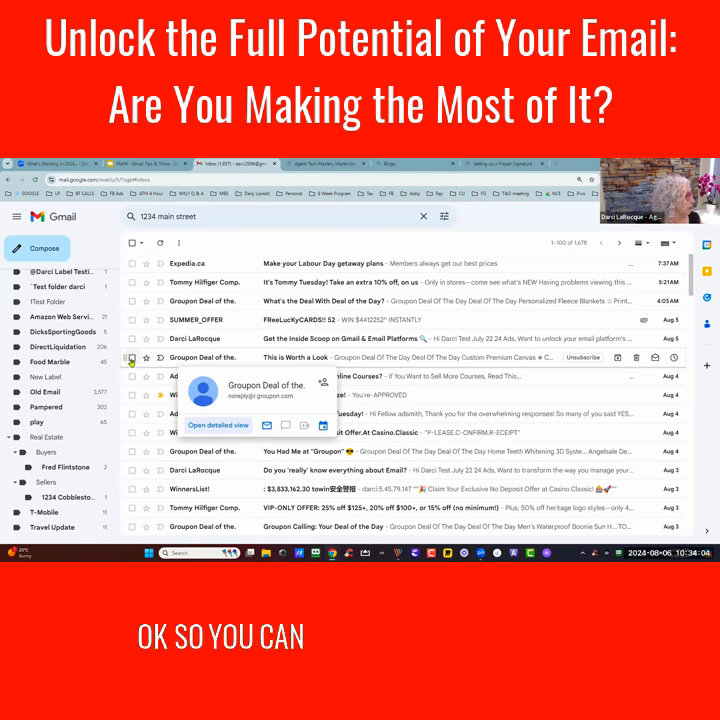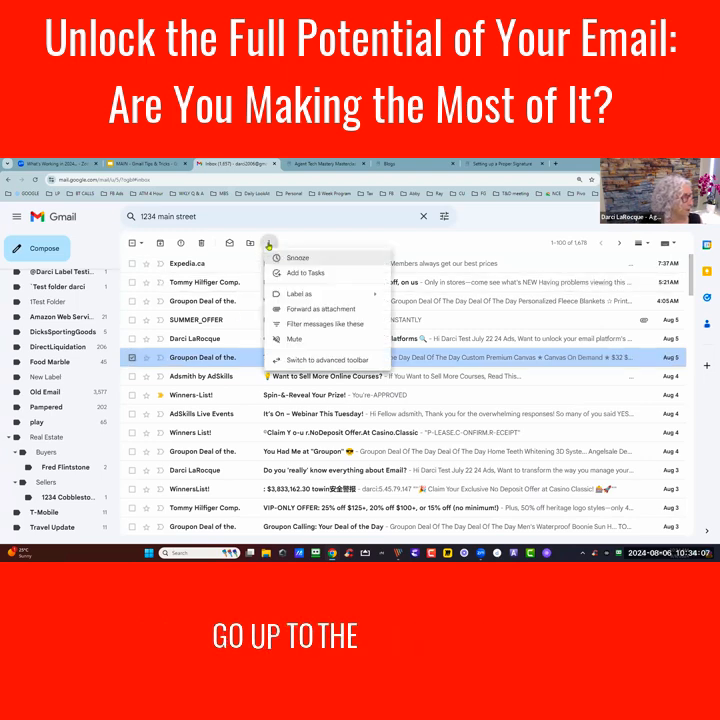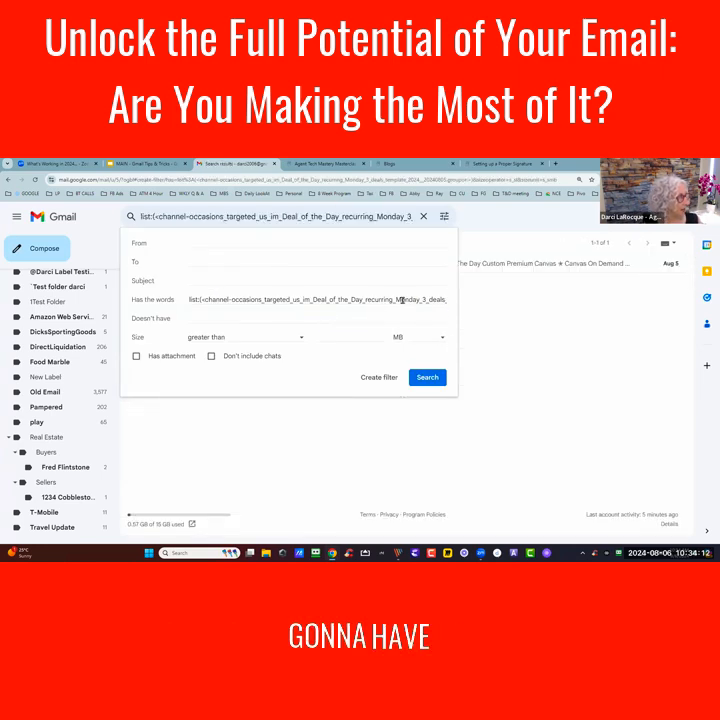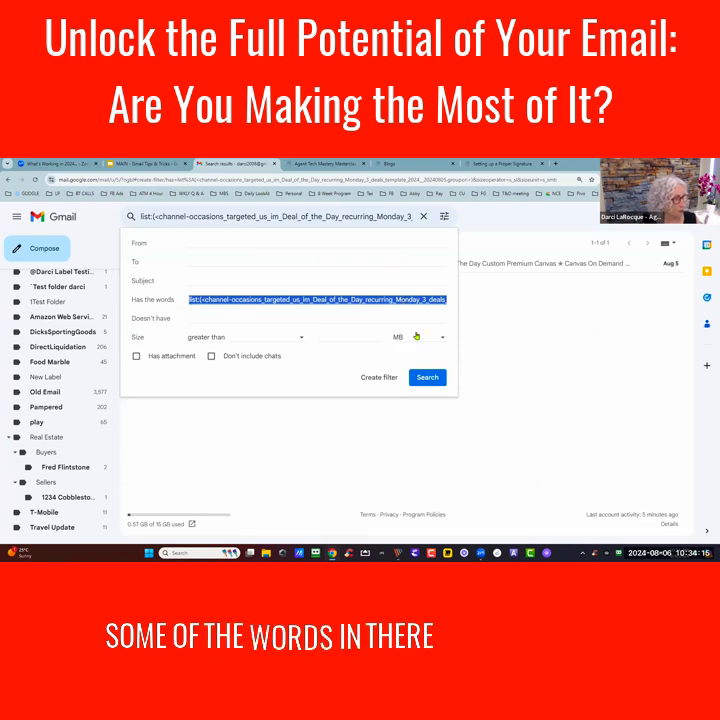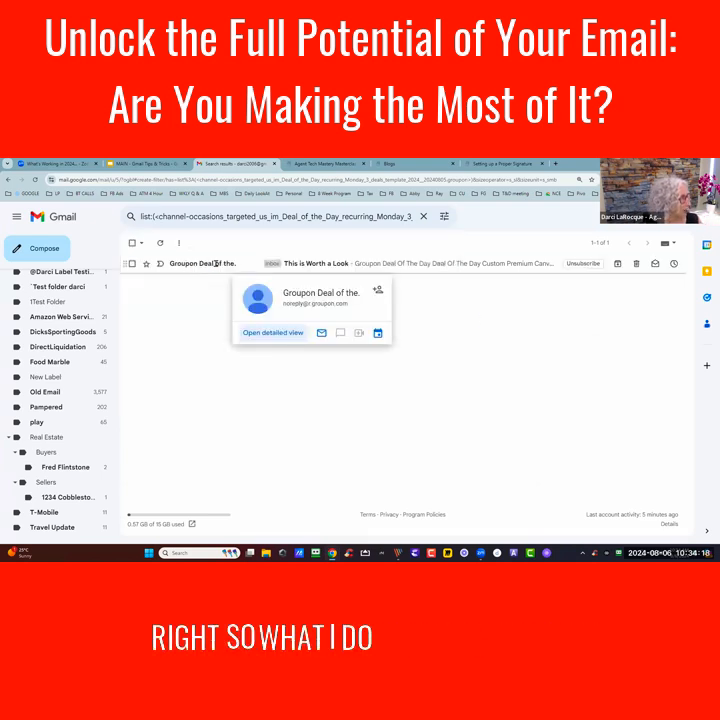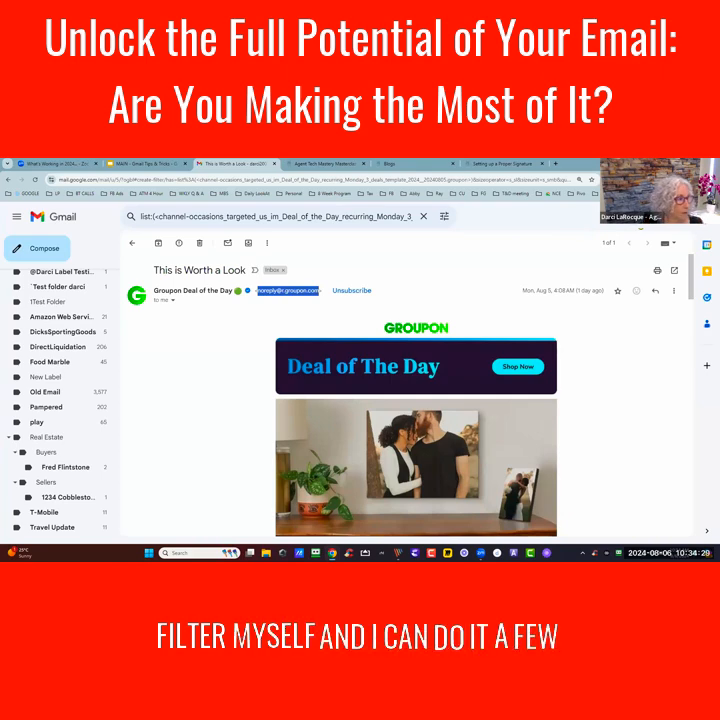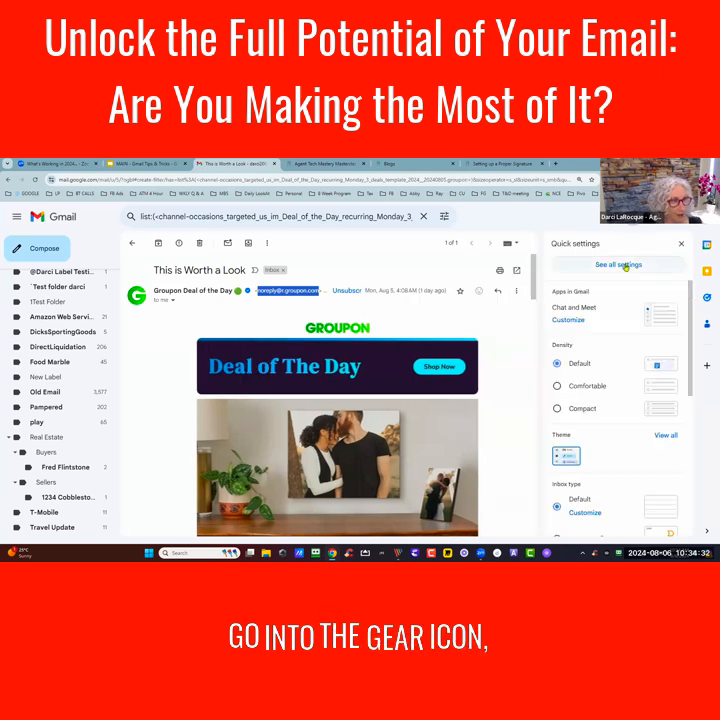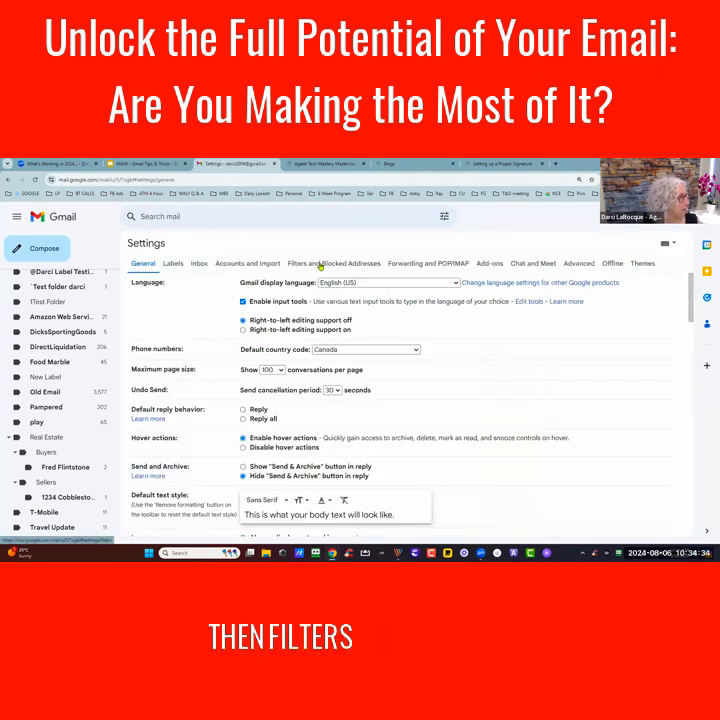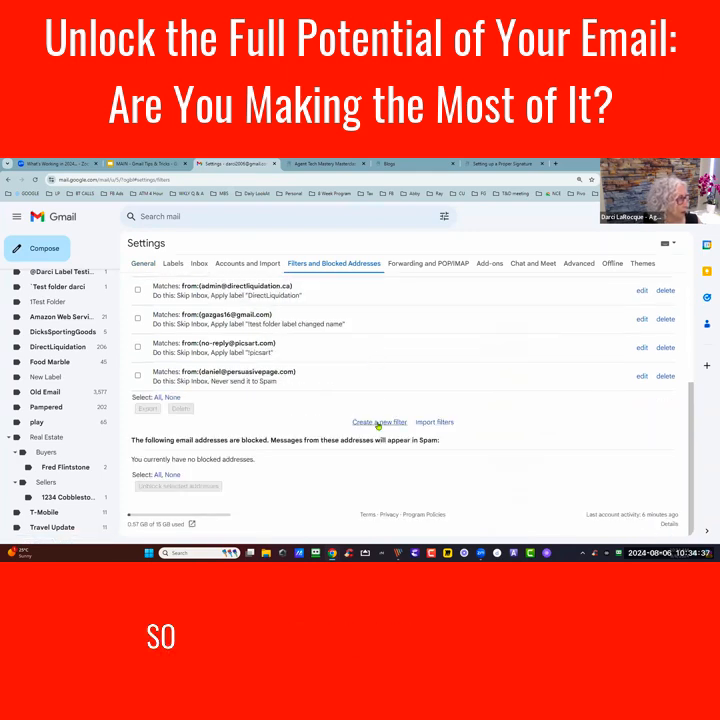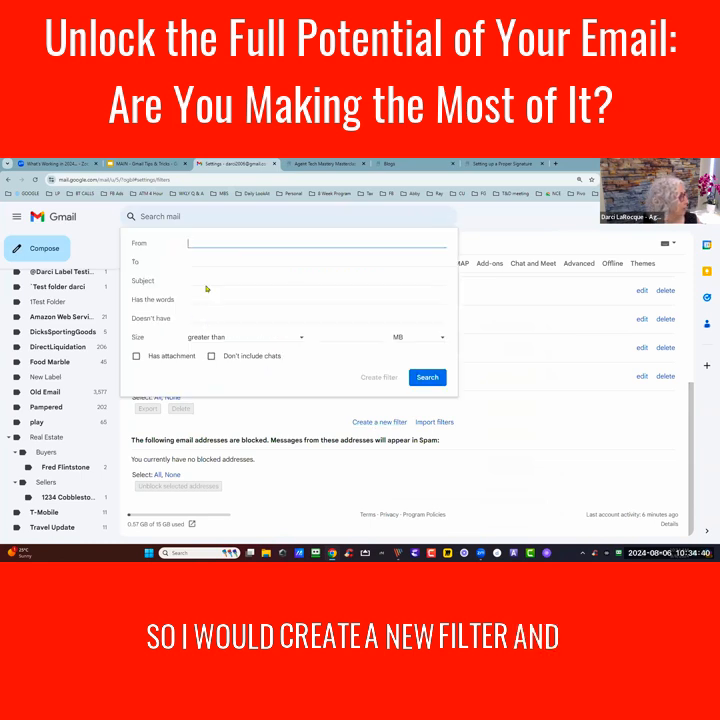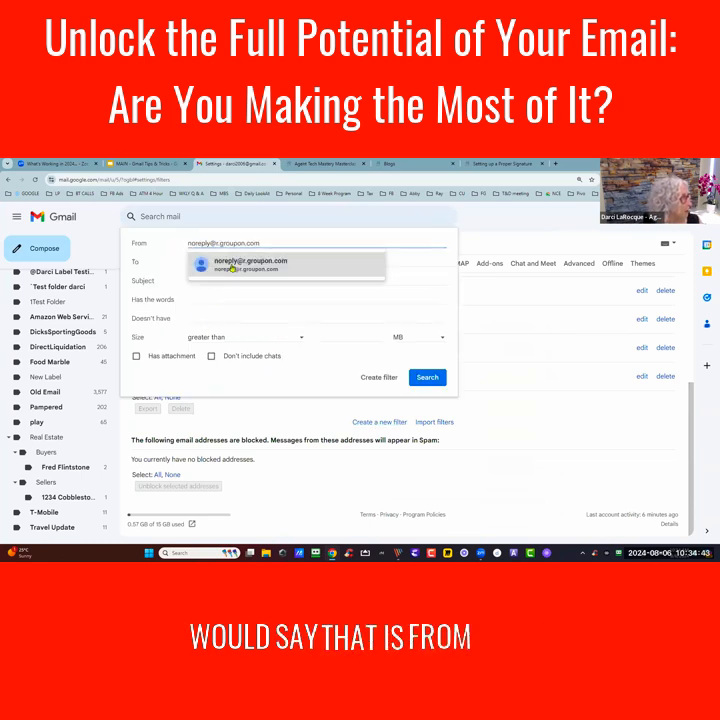Okay. So you can either tap on here and go up to the top and say filter messages like these. And generally it's going to have some of the words in there. And that's not usually what I want, right? So what I do is I open this up and this is the email it comes from. Okay. So I can go in and I can create a filter myself, and I can do it a few different ways. I can go into the gear icon, see all settings, and then filters and blocked emails. Okay. So I would create a new filter and I would say that is from this guy.